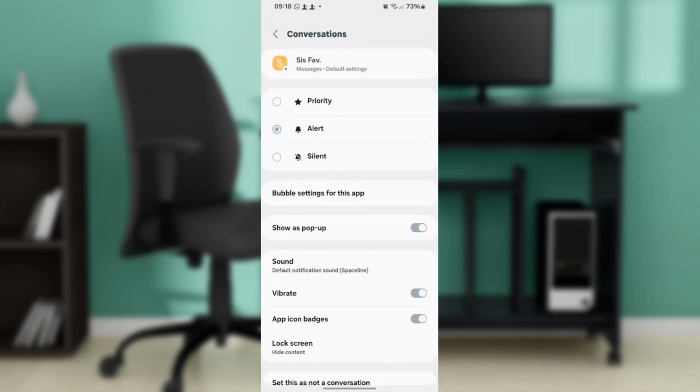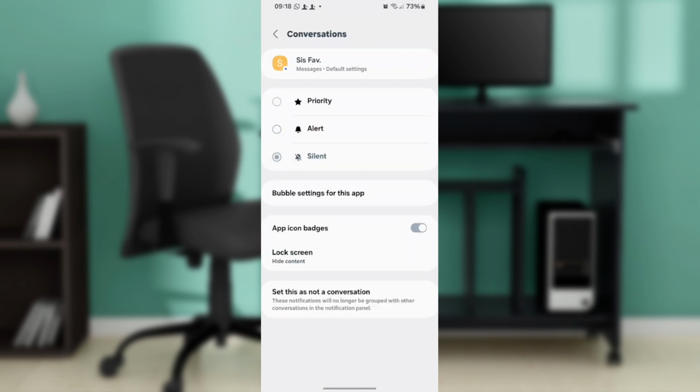And once you select notification, you can now head over to click on silent. Now, once you toggle this to silent, it means you will not be able to receive notification for this message, meaning you will not receive alerts for this particular message or from this person, meaning this person has been muted. That's how it works.